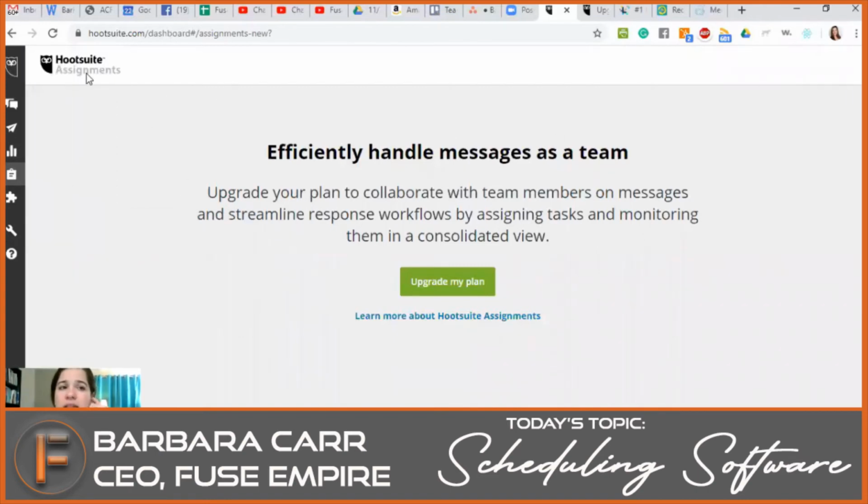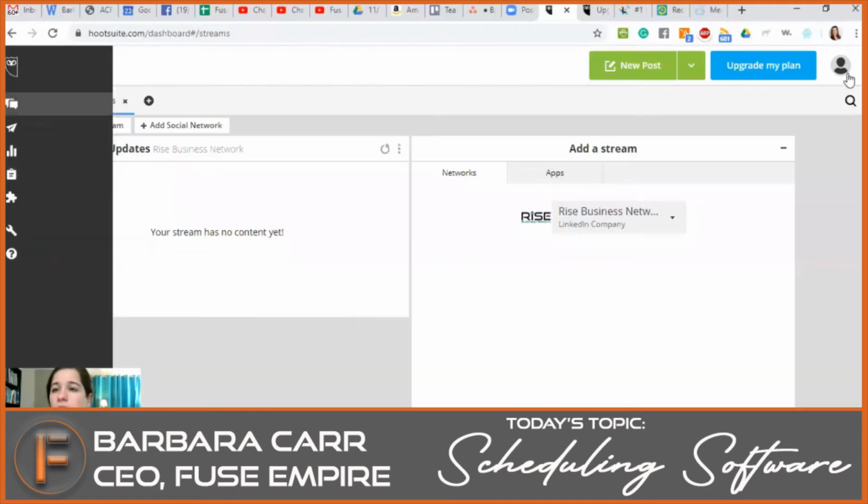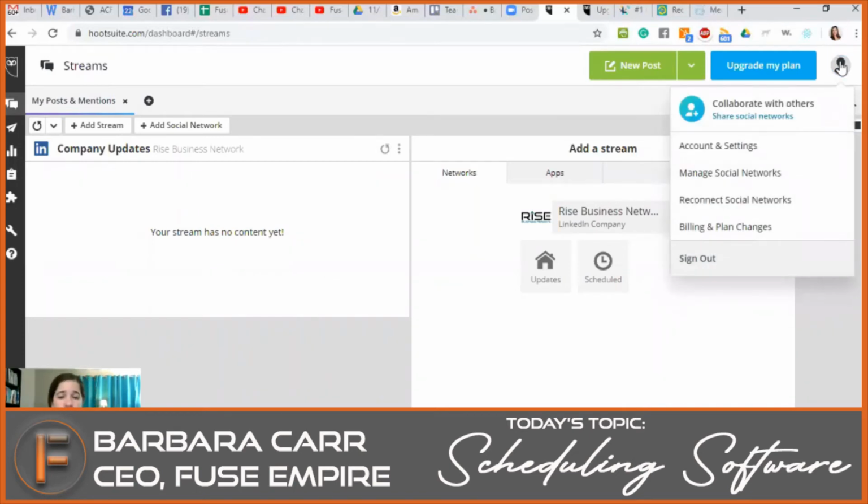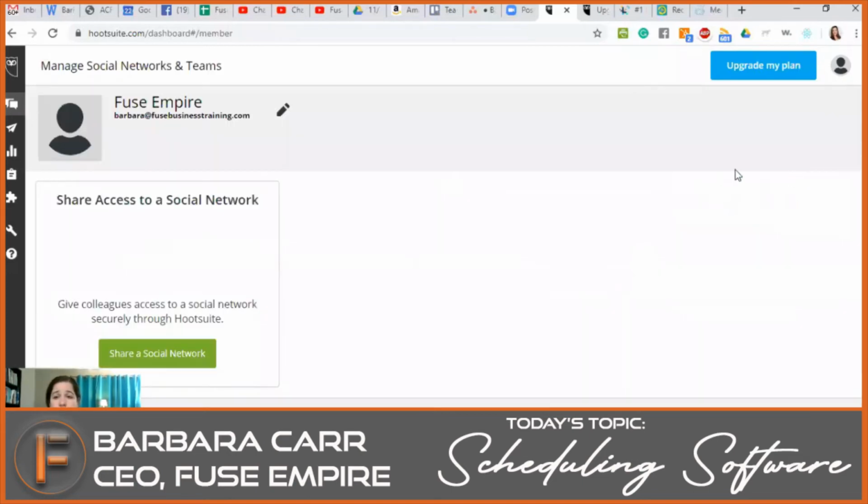And so the last thing that I want to show you is, up here in the top right, this is your profile. Now, people don't technically see your profile unless there's people on your team, which needs an upgraded plan. But you could put a picture of yourself here if you want. You could change your account settings to your name and all that stuff. Here is where you can manage your social networks.